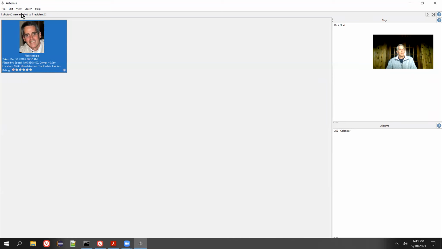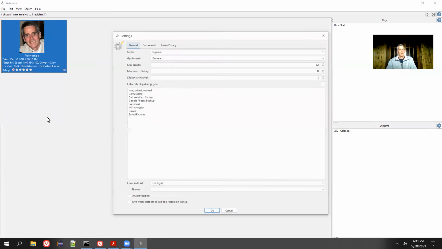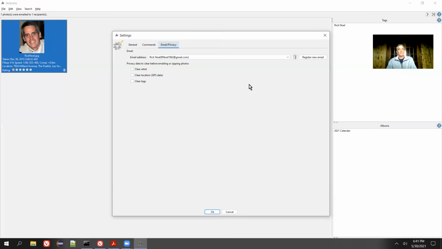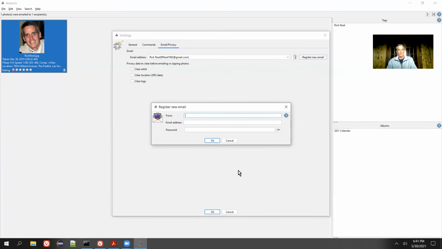So next, we're going to go back into the settings, click on the email privacy tab, and we're going to register a new email using the second authentication approach, which is an application password. Vendors like Yahoo, for example, use an application password to do authentication. So let's walk through that process. We'll register my Yahoo email.